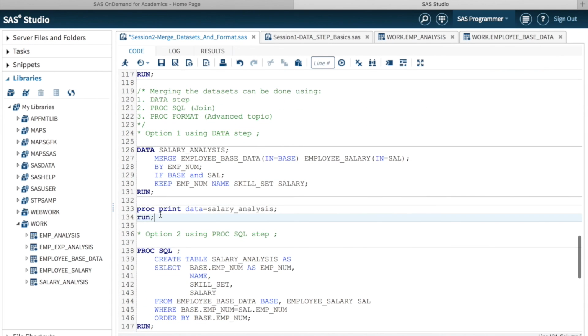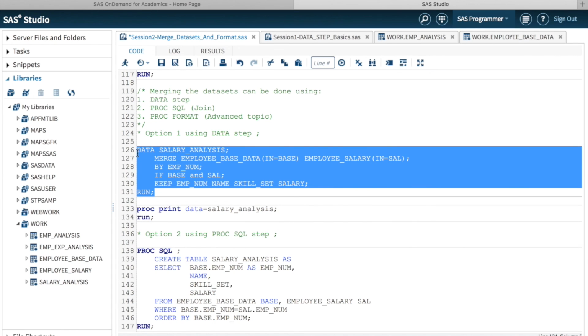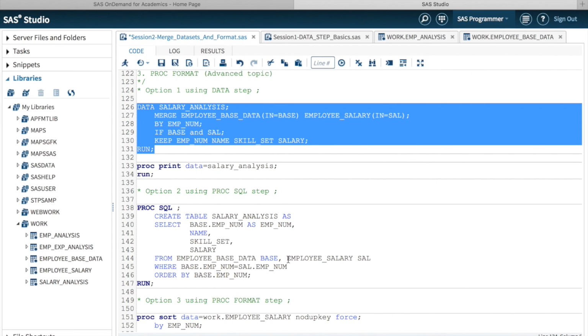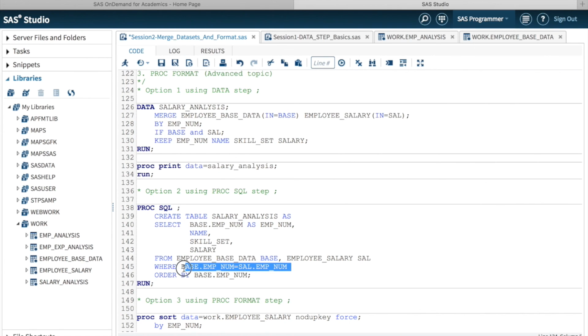Now, do we really need to use a data step here? I want to perform it using PROC SQL. How do we do it? It's a simple join. Join on employee number, where employee number from base is equal to employee number from the salary data set, and I'm going to do an order by to get exactly the same values, because for the data merge portion we sorted the data set based on employee number. To get the same result, I'm going to create the same salary analysis one more time.